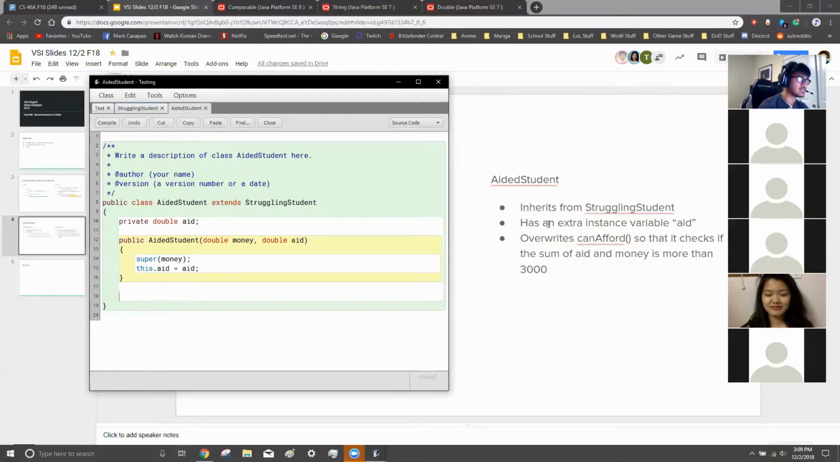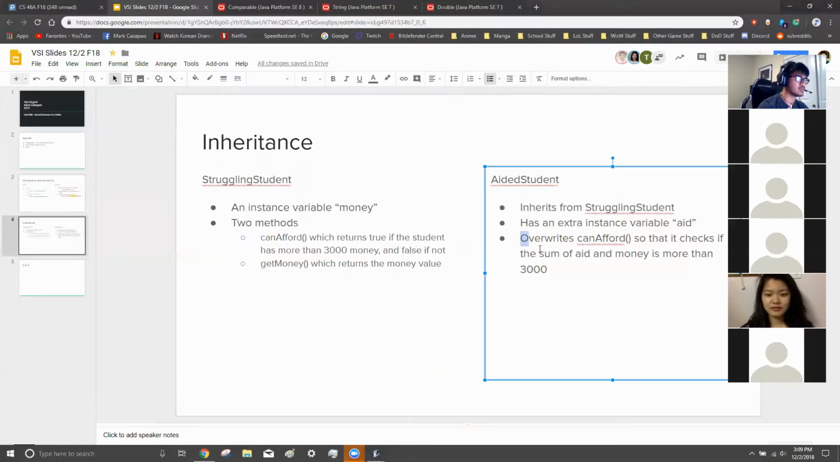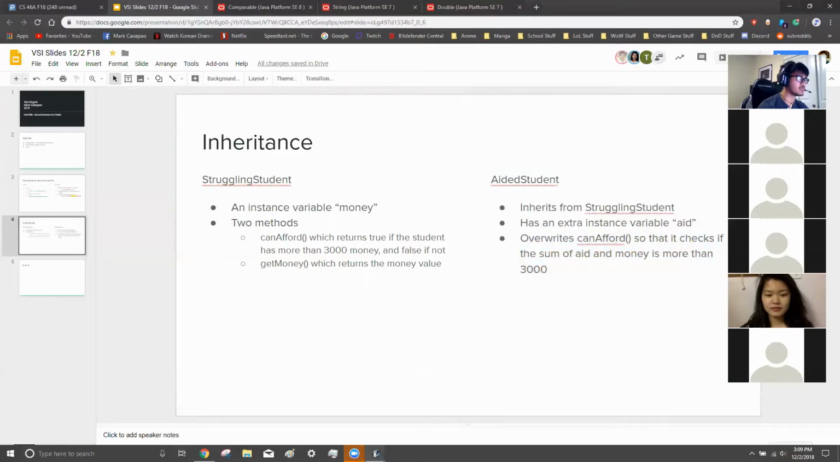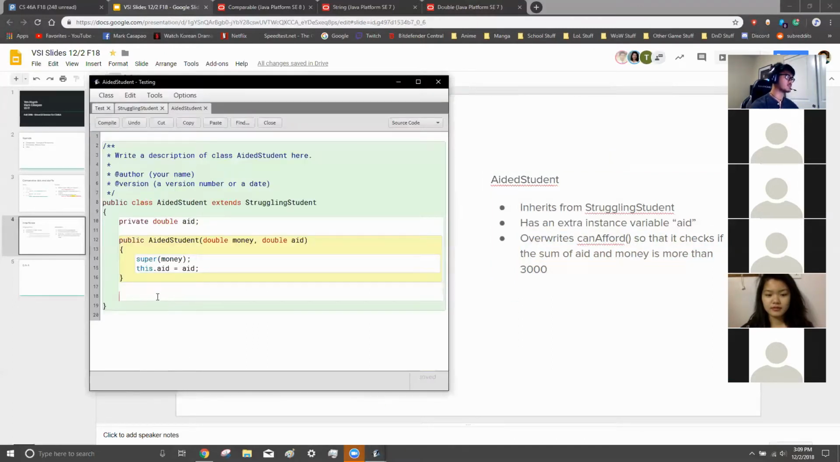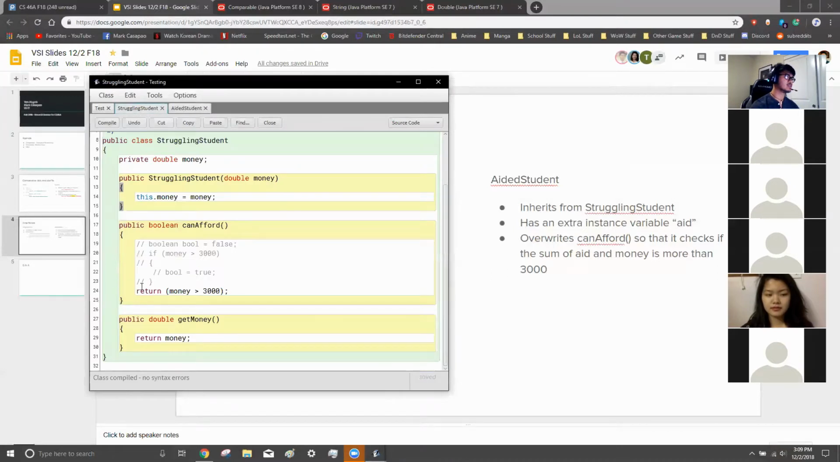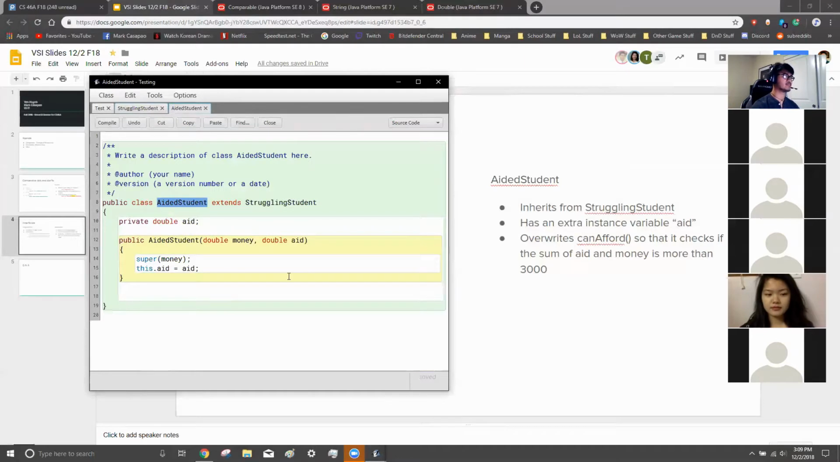So the next thing is, instead of just adding an extra instance variable, we have a can afford method that we can change up. So right now, technically the aided student has the get money and can afford method, right? Yes or no? Yes. So is there a problem with our can afford method right now, Yan?